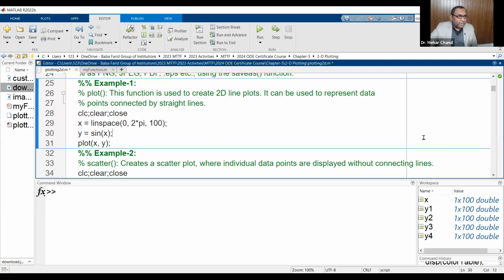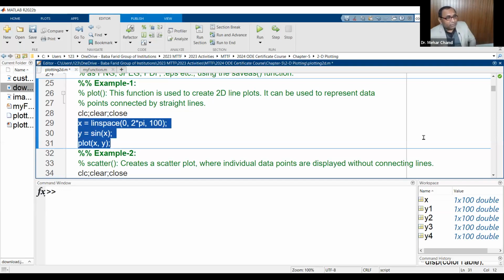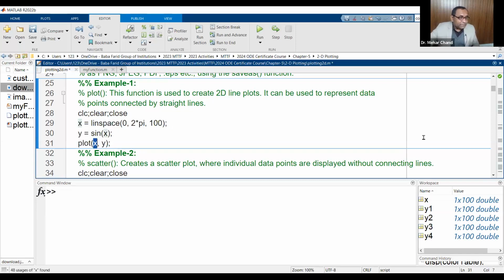To plot this graph, you only need these three statements for a 2D line plot. One is the x input vector, then we need y as a function of x, and then use the plot function. First we have x, then y. X is independent, y is dependent. If you interchange them, there will be a problem.